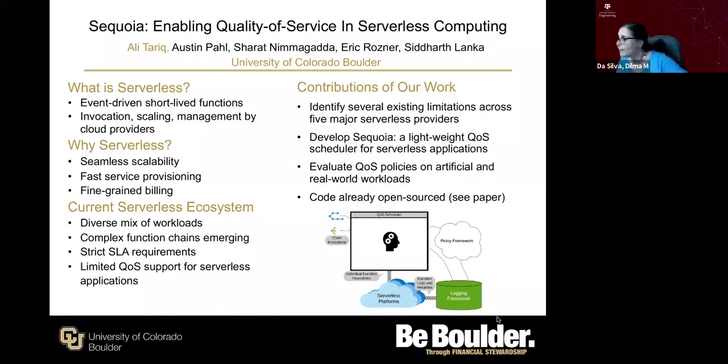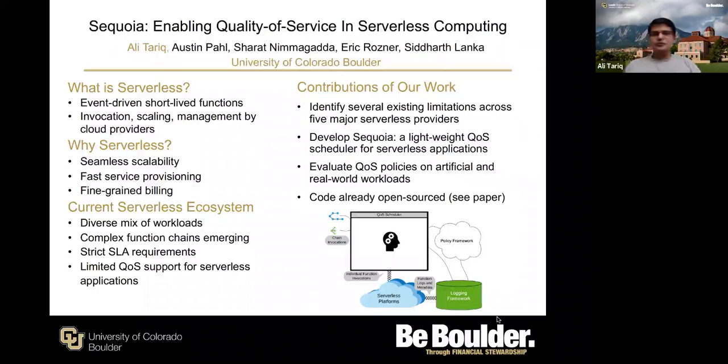Sure. Hello everyone, I'm Ali Tariq from the University of Colorado Boulder, and today I'm going to briefly summarize our latest work, Sequoia, enabling quality of service in serverless computing. Serverless is the new event-driven paradigm that allows us to use small, short-lived functions where the developers only need to worry about the application logic. Runtime environment, package dependency, and function scaling are all taken care of by the platform itself. This provides a more productive environment for application developers to focus more on the applications.